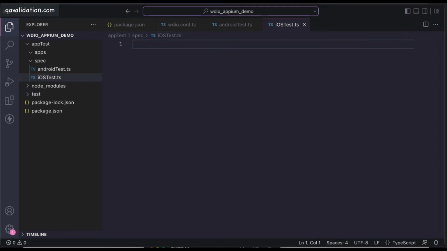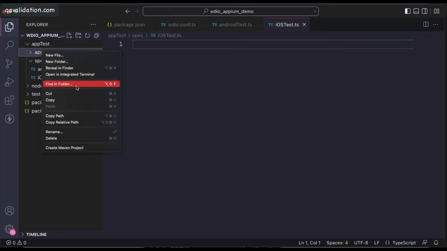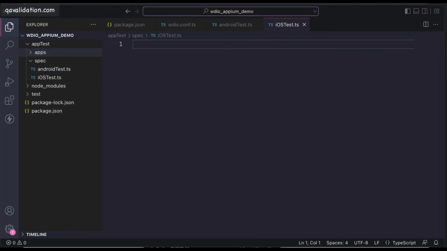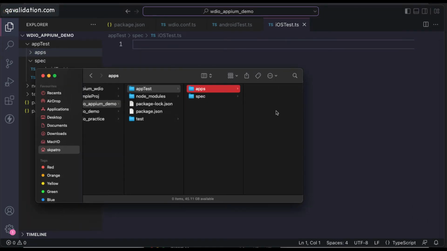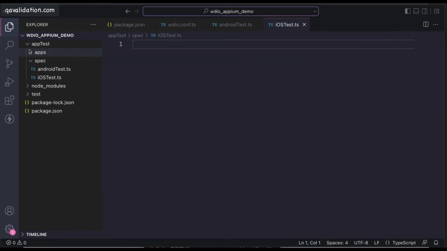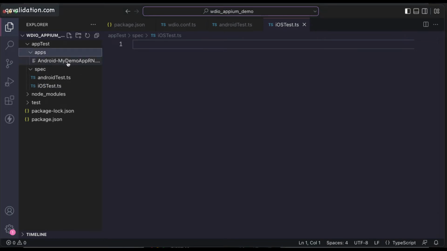So give me a moment, I'll drag that. So I have copied it. Now I will just click on this, right click, reveal in Finder, and then here I will be simply pasting it. Next time when I am going to showcase how to run the iOS test, that time I will copy the .app file. At this moment, let's just keep it here. That's it. Now you see that is reflecting here.